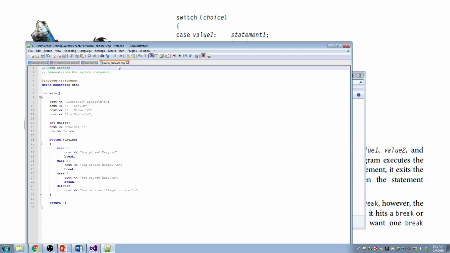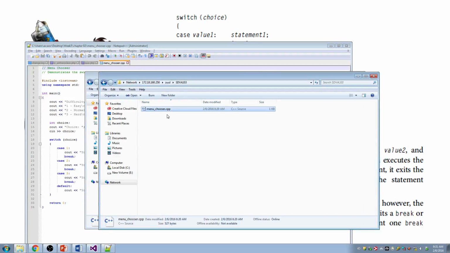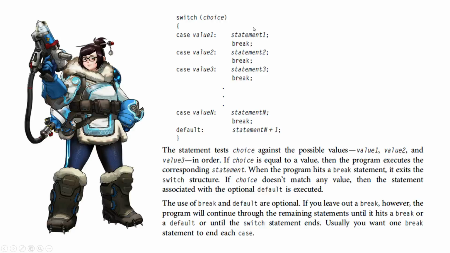Let me give you guys an example of it up on Zool. I put a CPP file called menu chooser up in Zool. That's an example of how to use a switch statement. So you can take that and use it as an example for this one.